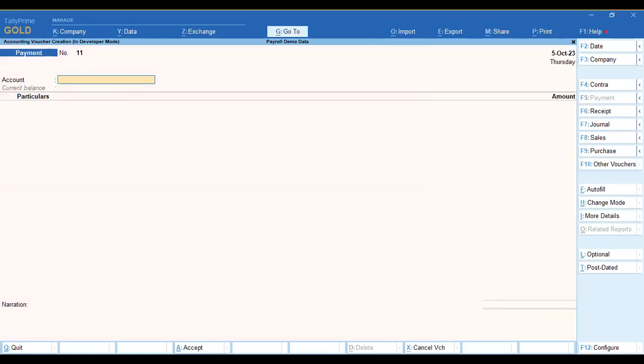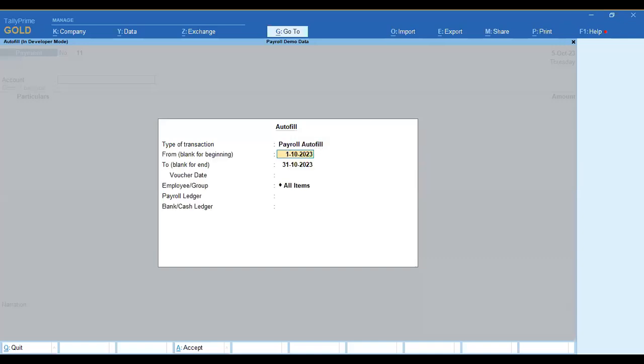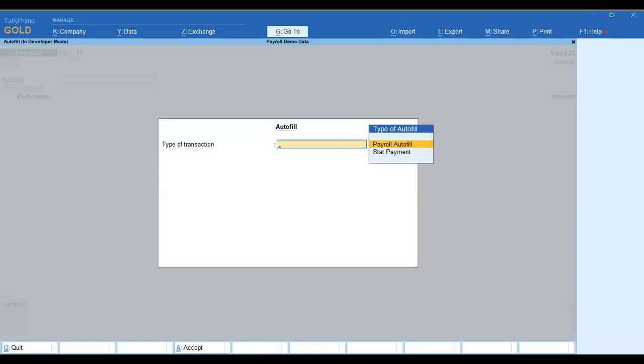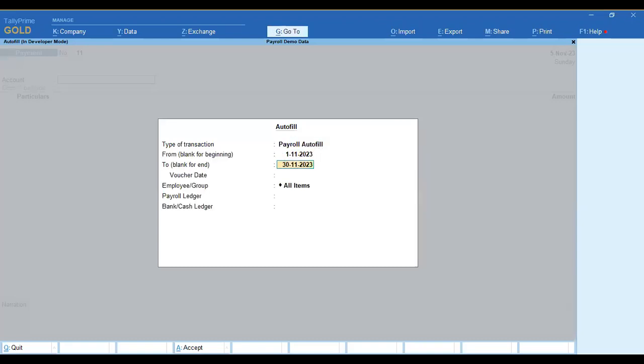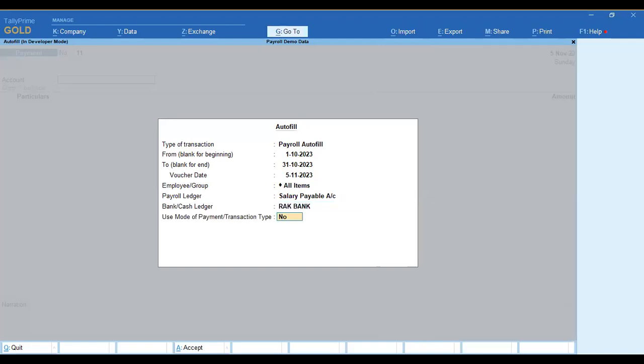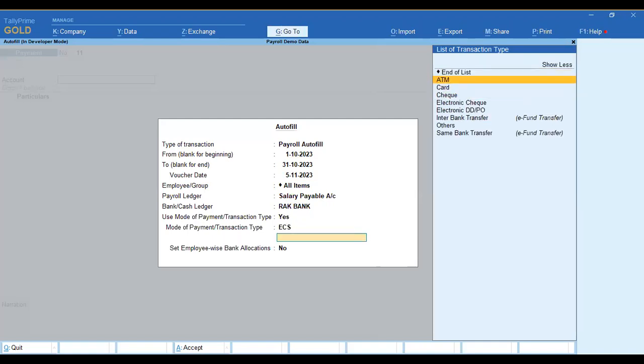I'll say payment and I'll give autofill, payroll autofill, and for the period of 1st October to, oh sorry, I have to select file 11. Okay, so again I go to autofill, payroll autofill, and from 110 to 3110, I'm taking it and making this entry on file 11 for all the employees and salary payable, and I'll select the bank to make my bank accounts. And the mode of payment, I'll take ECS.